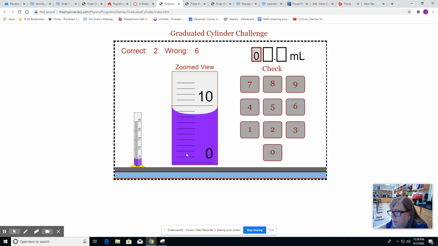Okay, so these are all equal to 1 this time. So it's 1, 2, 3, 4, 5, 6, 7, 8, whatever. You always read from the bottom of the meniscus, remember? 8, 0, 5. Nope, it said it's wrong.